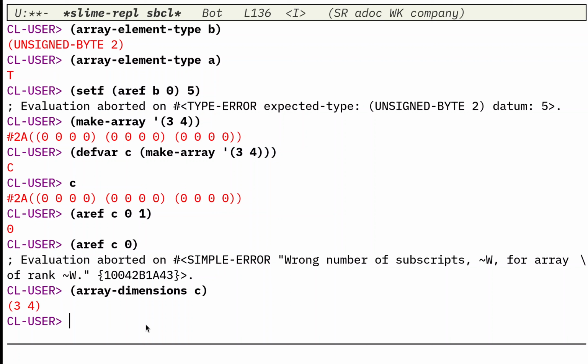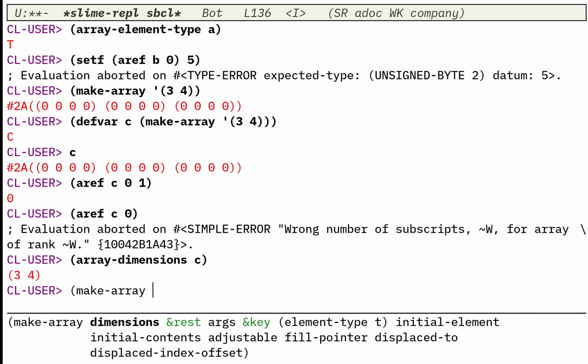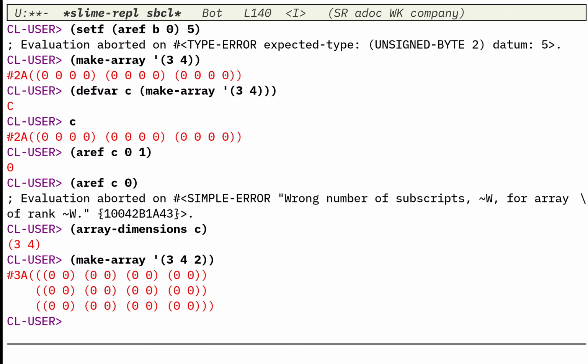So the usual ideas. And this doesn't have to be limited to two dimensions, so let's make an array of 3 dimensions, right? So what I mean is something like this. And that's a 3D array where you can access each of the elements and so on and so forth.